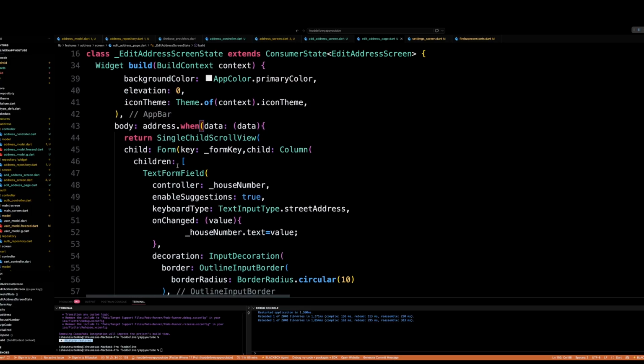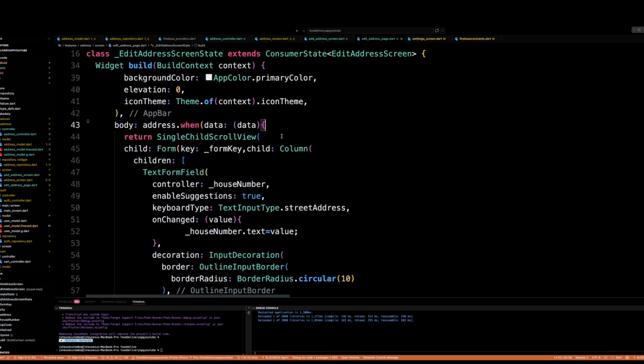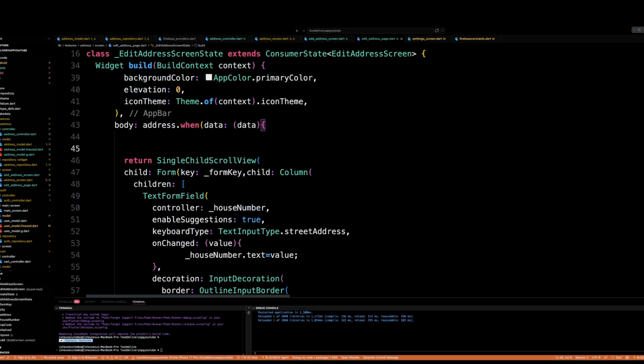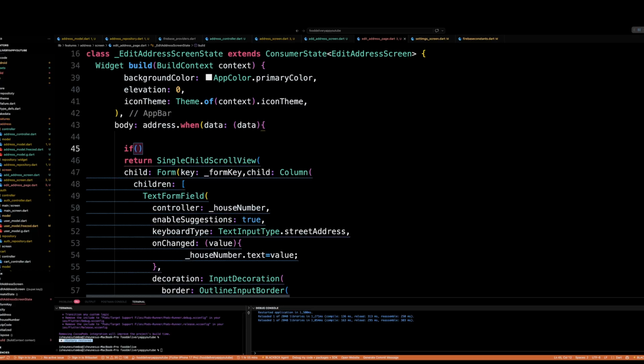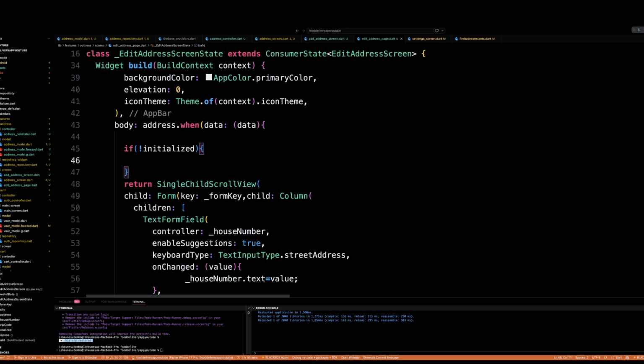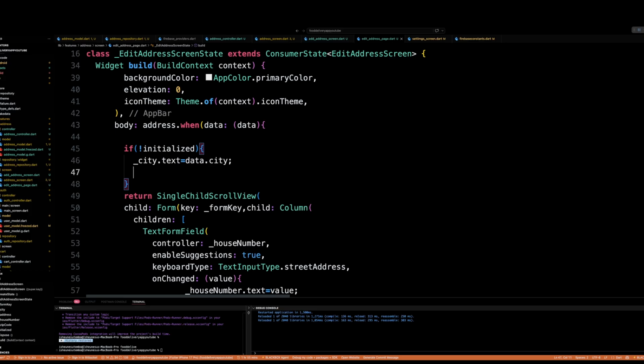Okay, so now that we are done inside our data, let's go inside our data function, right? What we want to do is, if it's not initialized, we want to set the city text to the one that we're getting from the database. And then we want to do the same thing for the address. We want to set it to the one that we are getting from our database.